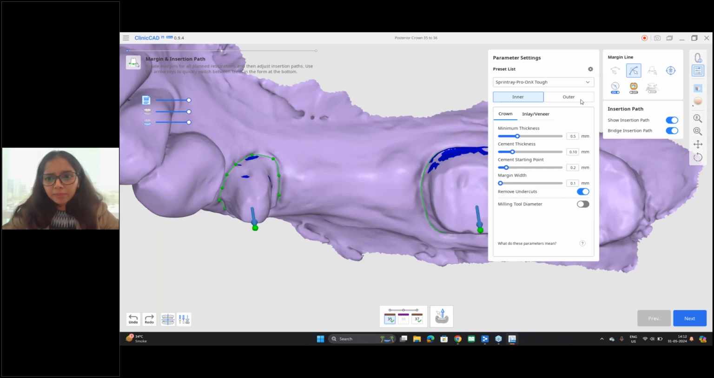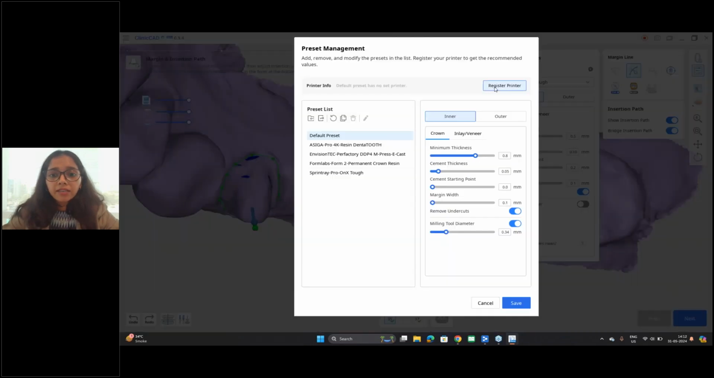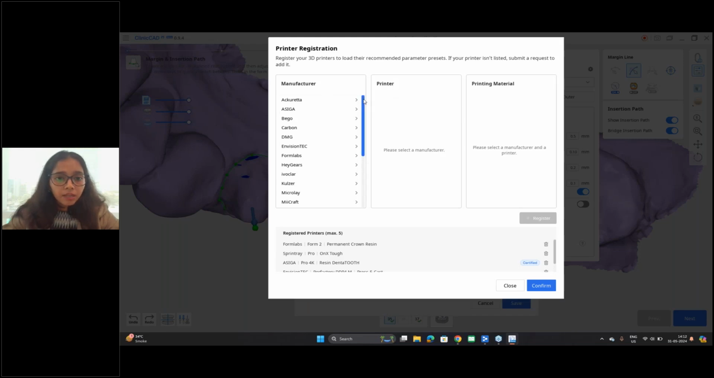So these are the preset parameters from the manufacturer. Now, if you want to add some other printers, this is the list that I am using right now. If you want to add another, click on register printer. Now, these are the manufacturers of the printer that you have. Take an example as Printray, Shira, Rapid Shape, etc.